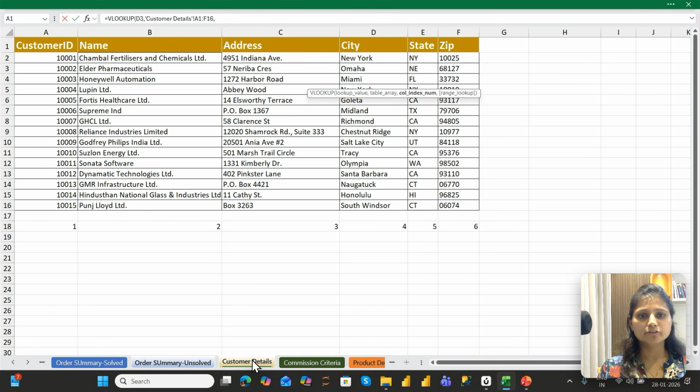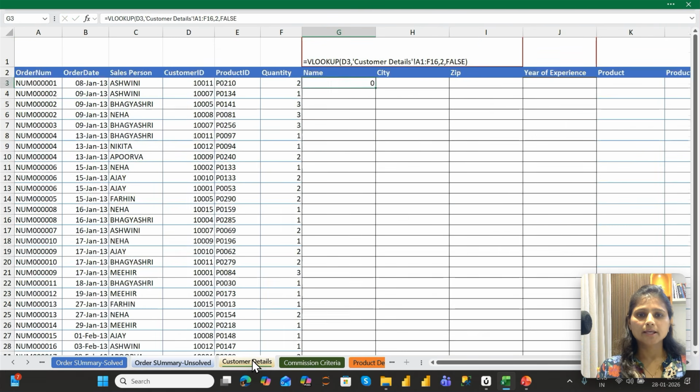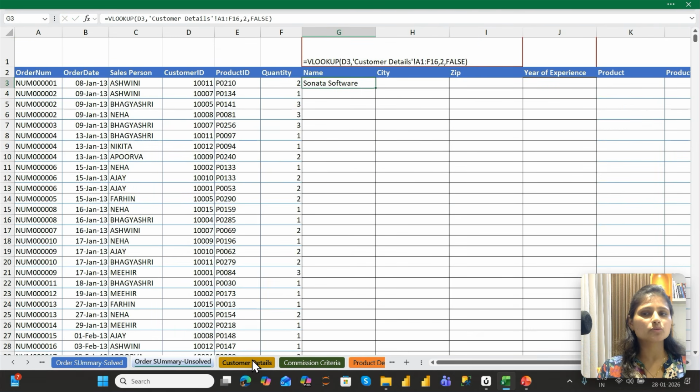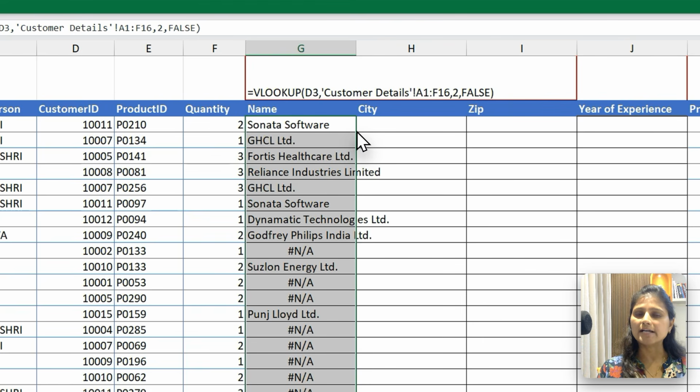After this, give comma, write the column index number, 2 in this case, and then false. As I said before, remember to hit the tab button and write false. Enter, and you can see you got the answer as Sonata Software. Now take the cursor to the corner and drag it down.